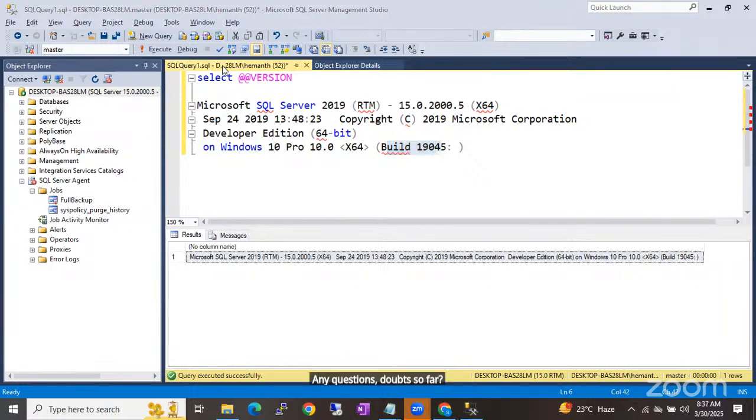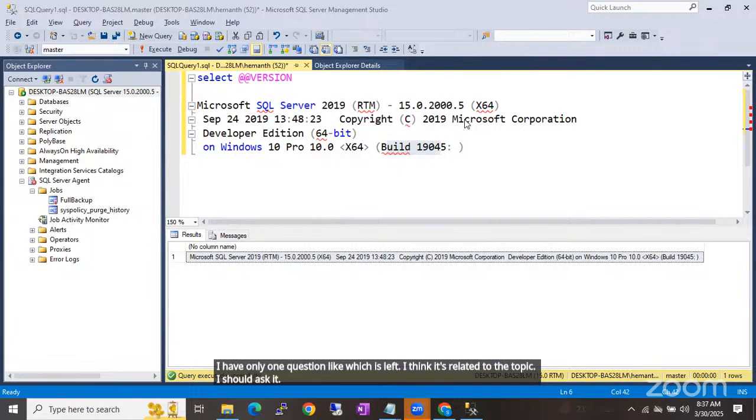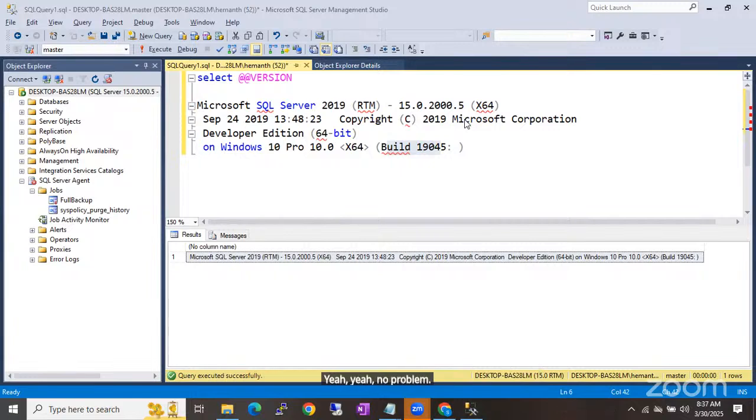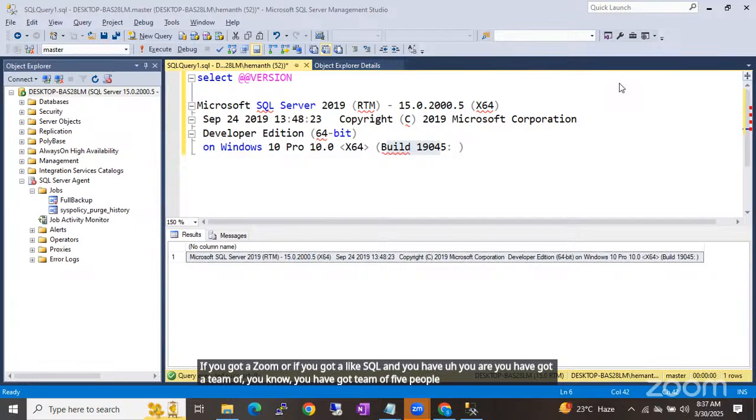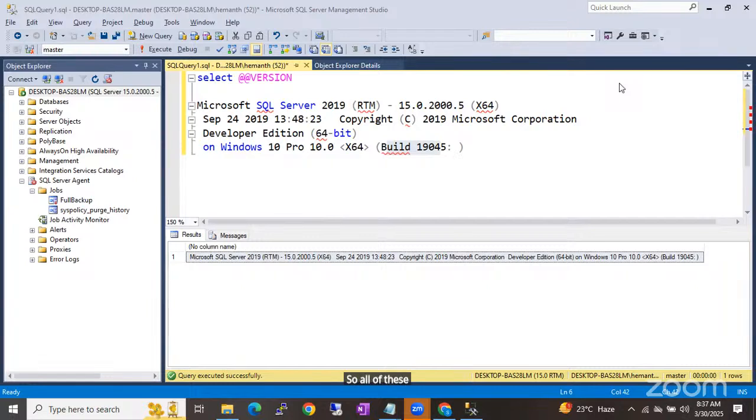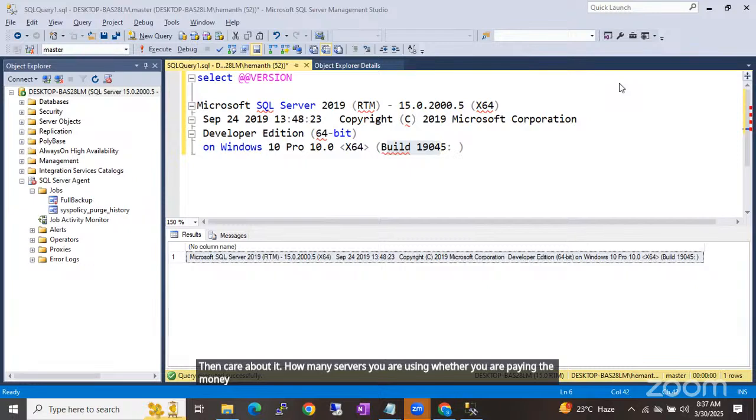I have only one question left. I think it's related to the topic. If you have a team of 5 people managing Zoom or SQL Server, do we need to tell Microsoft that we have a team of 5 people? No, not required. Whether it is 5 or 500 or 5,000, Microsoft doesn't care about it. How many servers you are using, whether you are paying the money as per your model or not, that is what matters.